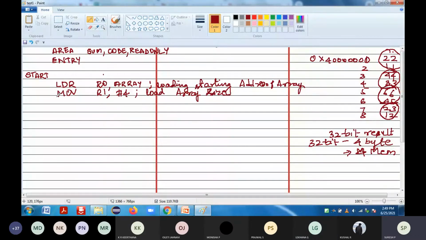So to retrieve 2 bytes, what is the instruction? I have to use LDRH. That is load register half word. I am going to load the contents of 2 memory locations. If it is only one memory location, it is LDRB. If it is 4 bytes, it is LDR. If it is 2 bytes, LDRH. That you have to keep in your mind when you are going with the LDR. Okay. So LDRH R2, R0.